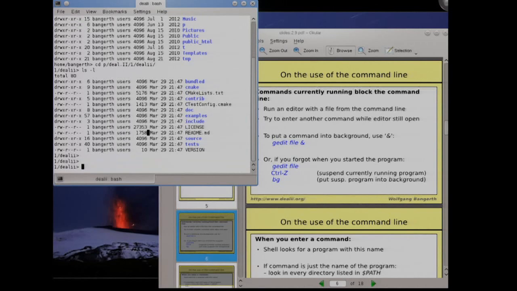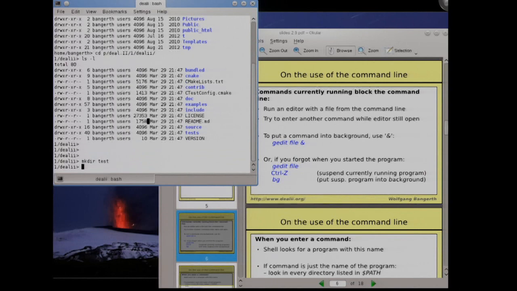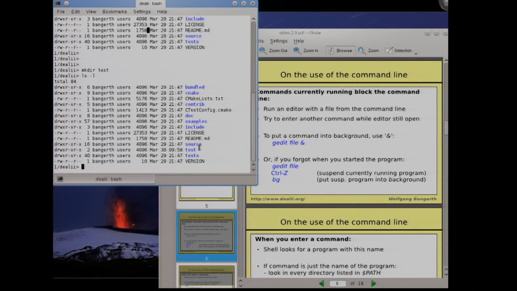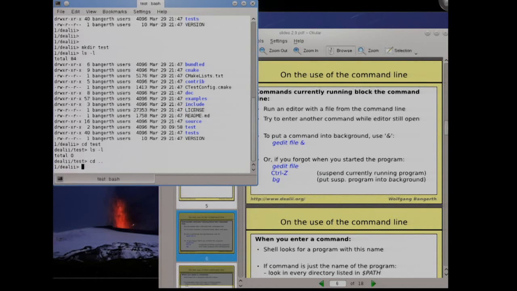So if I want to make a directory test, I say mkdir test. So there is now a test over here. I can go into this. There's, of course, nothing in there. I can go back out, which I would do with the .. command. So .. means the directory above the current one. And then I can delete this whole thing again if I want to.